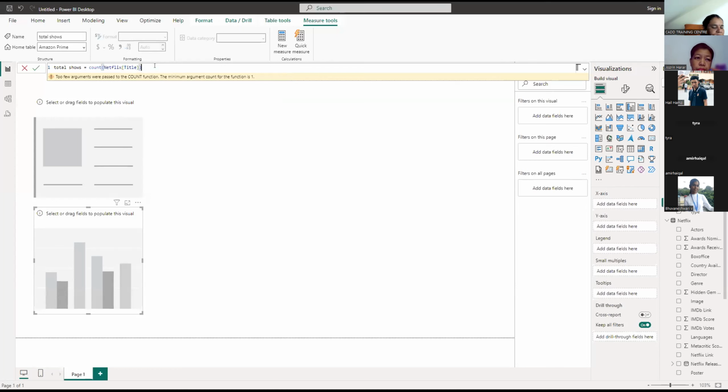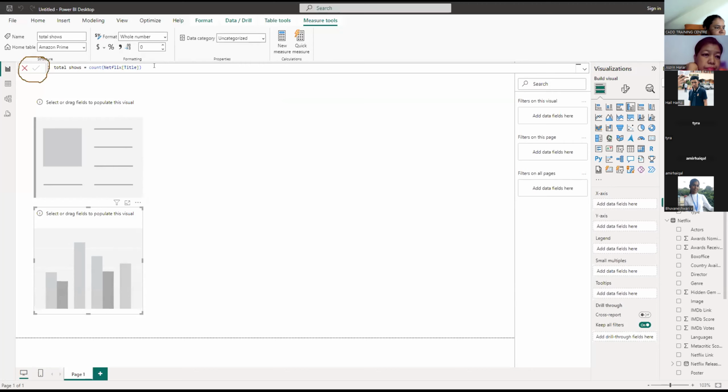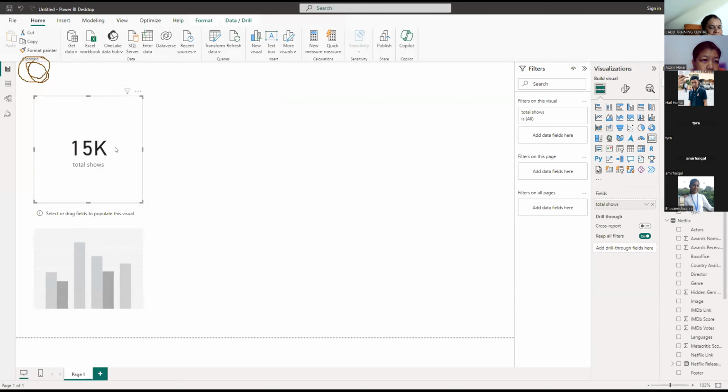Now just commit. Click the right tick mark. Yeah, click the tick mark. All right. Okay. Good. So now I just drag it here. Yes, just select that. Yeah. I see. All right. Thank you.